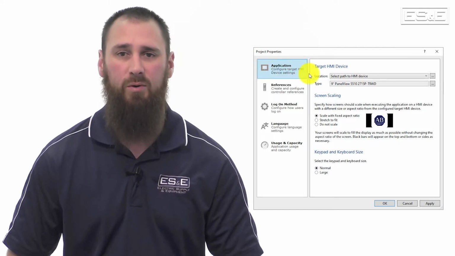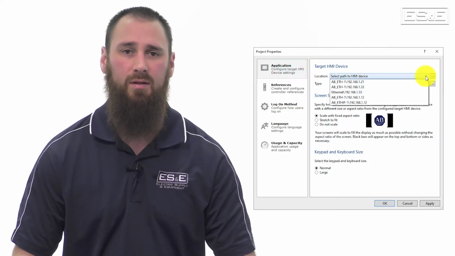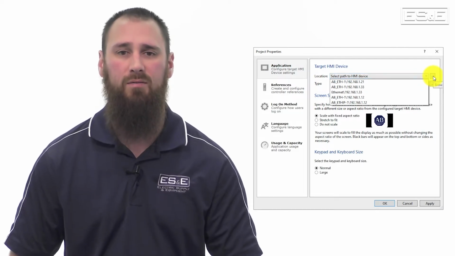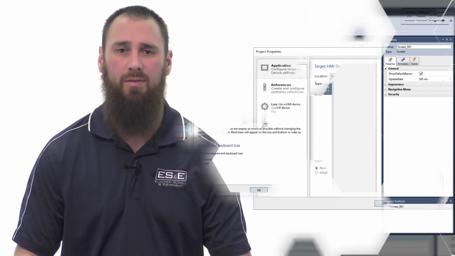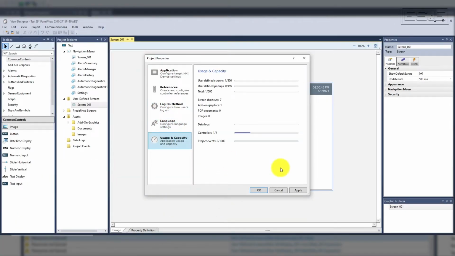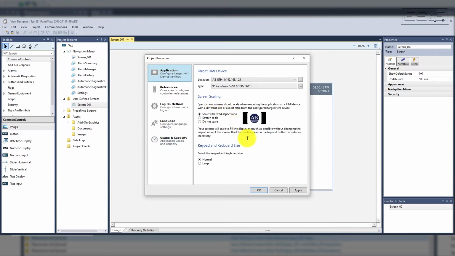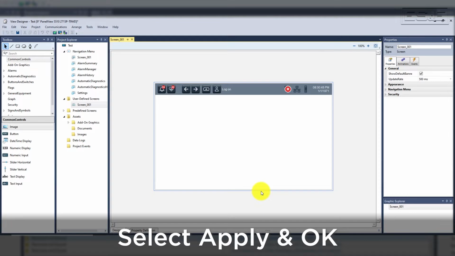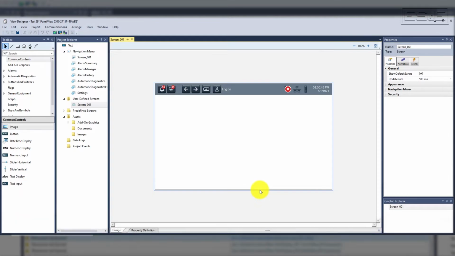It will save the most recent used paths, or you can hit the browse, which will open up who's active to find the proper communications path. There are additional pages for security, languages, and device statistics. We don't need to make edits to those pages, so we will click Apply and OK to finish our project creation. Next, we're going to move into navigating within the software.